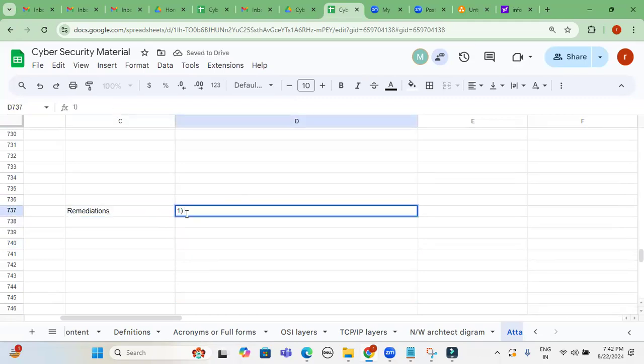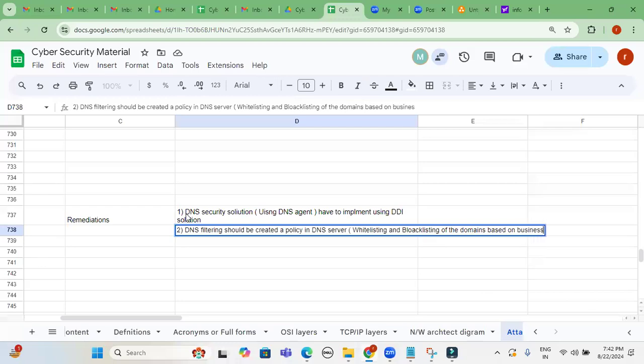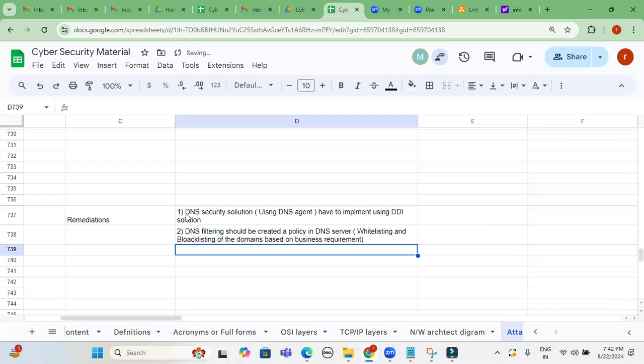As I said, the first thing is the DNS security solution using a DNS agent, implemented using a DDI solution. Second, DNS filtering: a policy should be created in the DNS server, nothing but whitelisting and also blacklisting of the domains based on business requirement. So that is the second one we have to do under DNS.